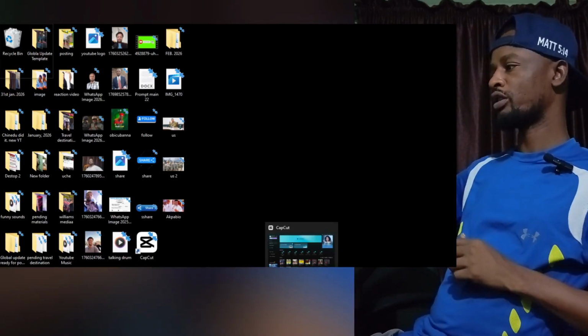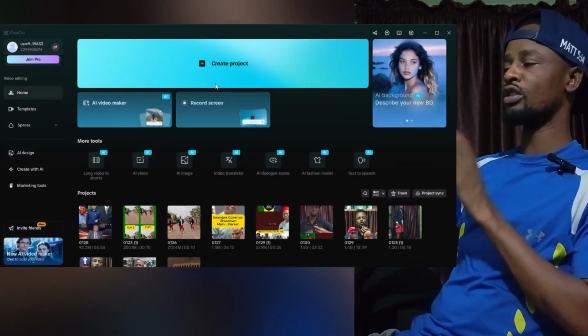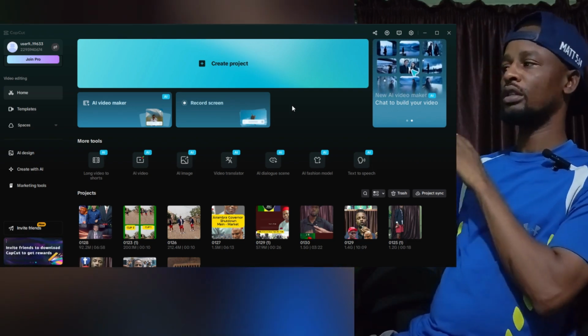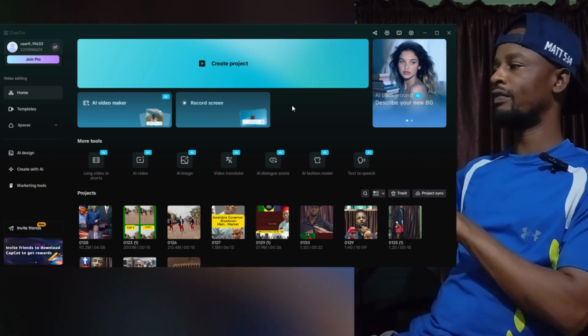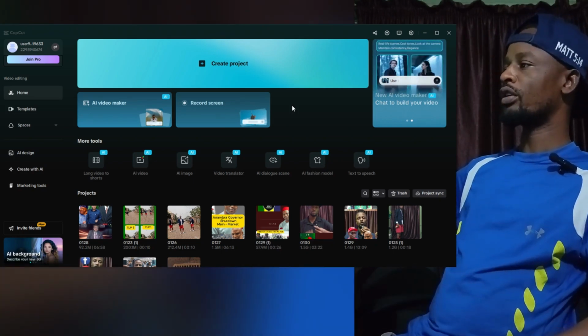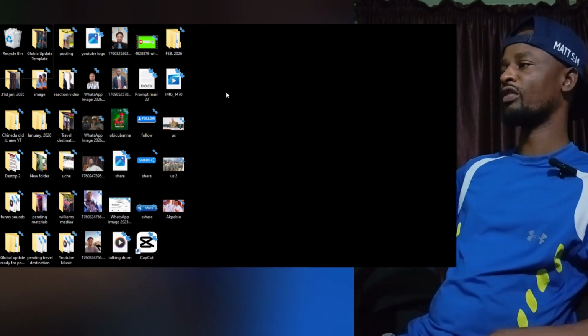So I will open my CapCut video editing app. This is my CapCut video editing app. I'm using the desktop version. Whichever version you are using, whether the Android phone, the desktop version, or the iPad, they are all the same. The settings and features are all the same. So just follow along. I'll click on create project. It will normally take me to the main interface of CapCut.